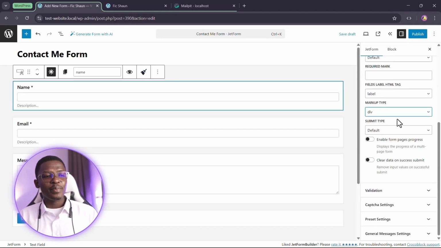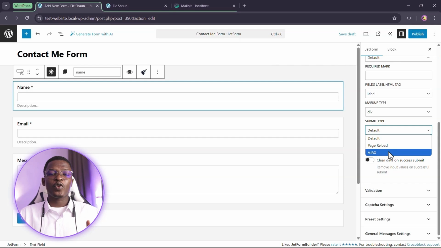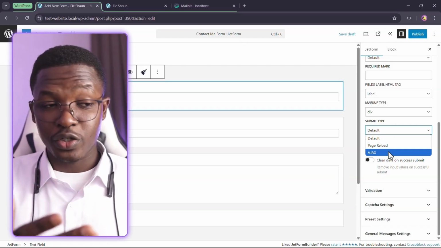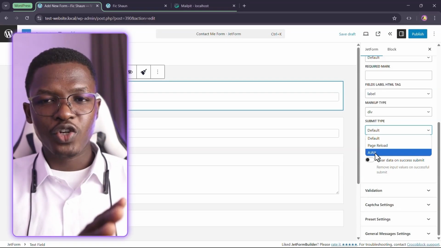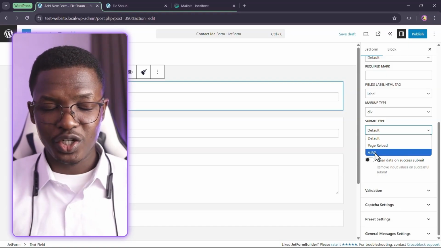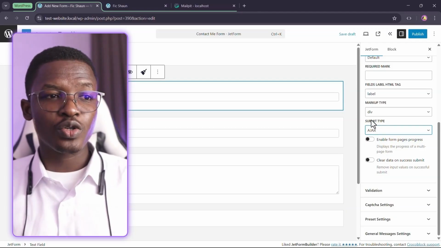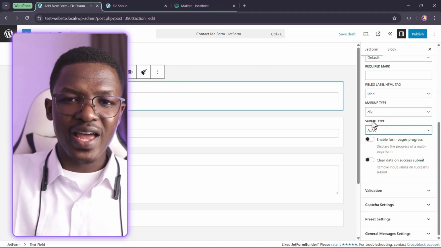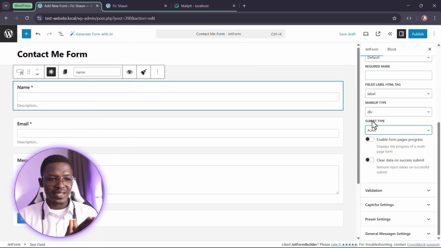Now inside of submit type, you can select if you want the page to reload or you want to submit this form and the page doesn't reload. It just gives a feedback message without reloading the page. If you wanted to do that, you select Ajax. So Ajax will not reload. Page reload will reload the entire page. In my case, I want to keep it as Ajax. You can also, if you want to, select and change whatever you set inside of here when we're styling this form within Elementor. But for now, let's just keep it as this.